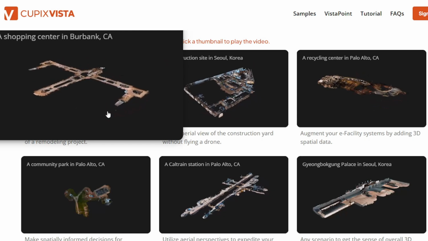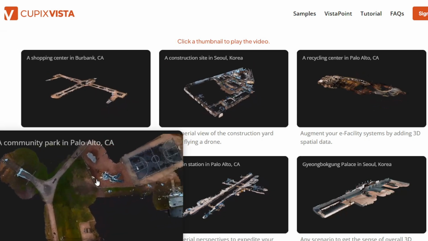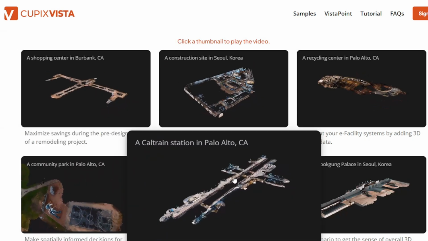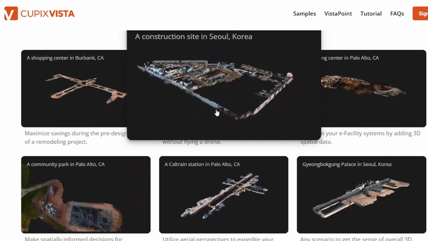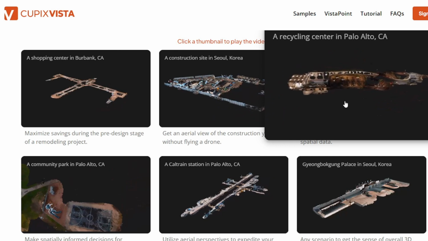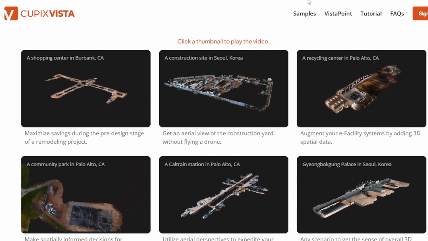Let's take a look at some others. The most obvious example is for use in the construction industry, which is probably the main use case actually for this type of product, but it could also be used for real estate, preservation of historical sites, and for scanning and maintaining cultural buildings. So if 3D mapping was something that you were interested in, this is probably the easiest way to do it.